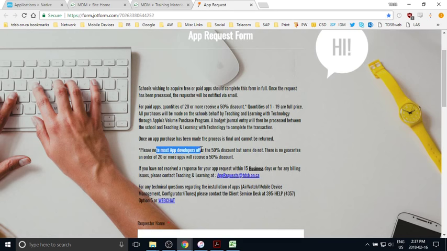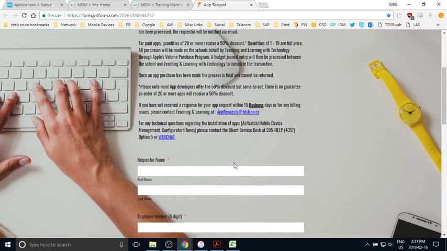As it says here, most app developers offer 50% discount, but some do not. There's no guarantee an order of 20 or more apps will receive 50% discount. So when you're ordering paid apps, because again, we have to be accountable for all of our licenses, even free, the more you order, sometimes you can actually get a bulk discount. But the app request form, again, is pretty straightforward. I can just fill out all this information. I'll do first name dot last name.